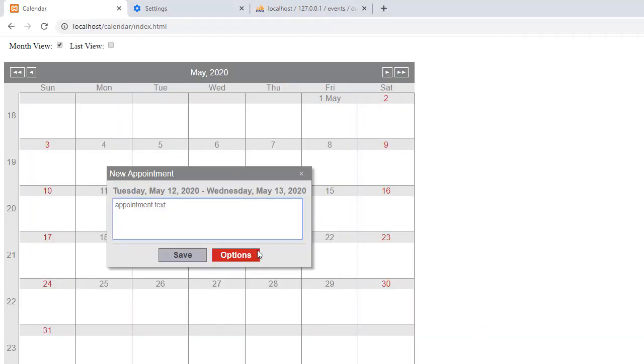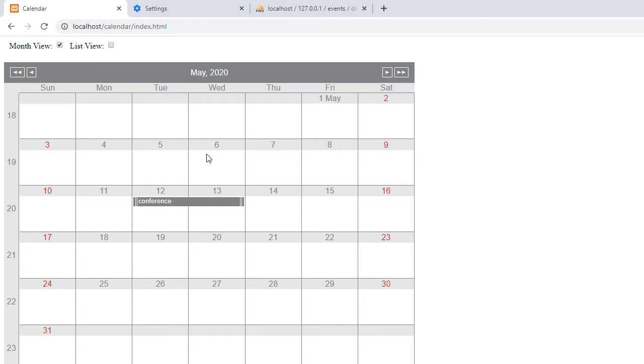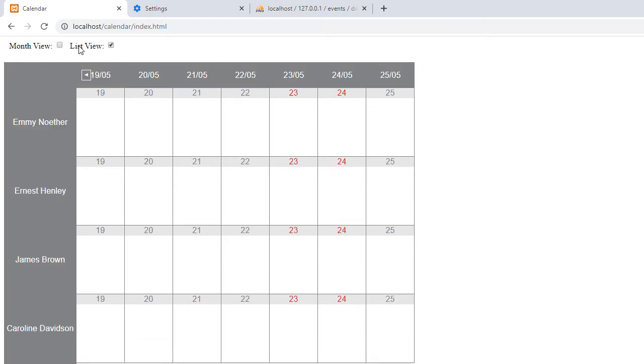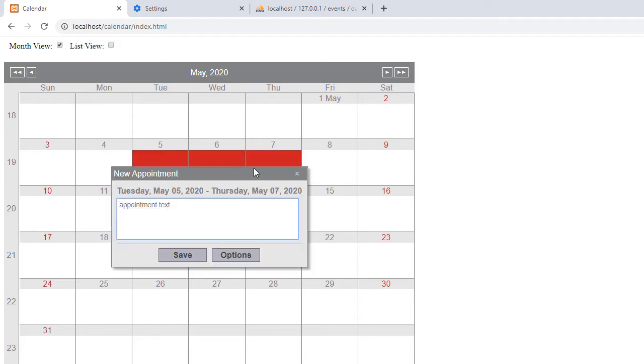In this video tutorial, we will extend our XAMPP sample with the JavaScript calendar. We have corrected a bug that caused the time of appointments not to be saved correctly. We have also added the option to show list view. When you assign tasks to people in the month view, they appear in the list view and vice versa.